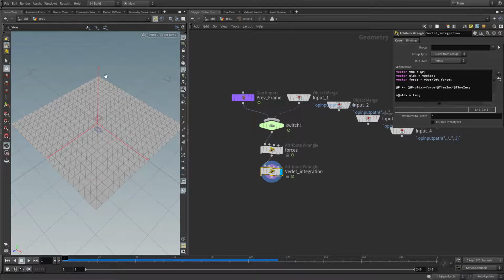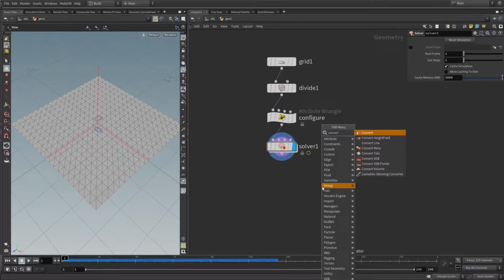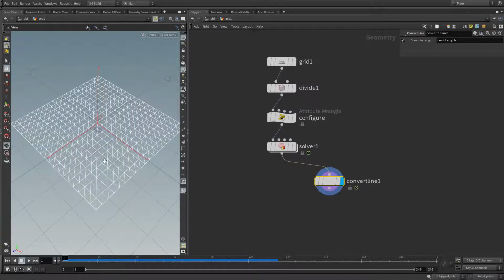To create cloth from this piece of falling particles, we want to implement constraints. So now for the constraints, go up one level, and for the constraints we want to use primitives, because that is a straightforward way to define constraints. We want to create lines that connect two particles that are constrained. And in Houdini we have this great convert line SOP, here it is. If you attach this, it will convert all the polygons to individual lines.